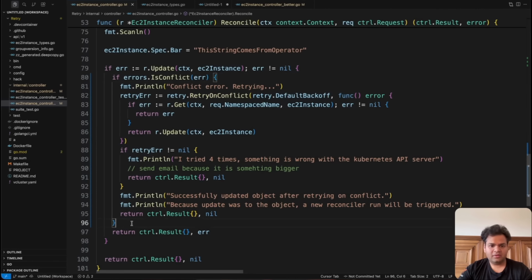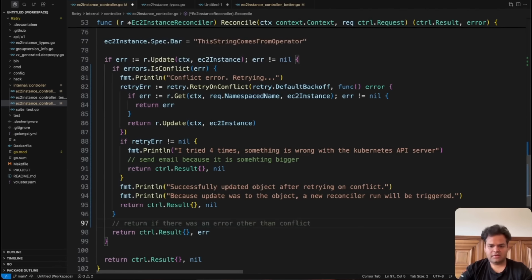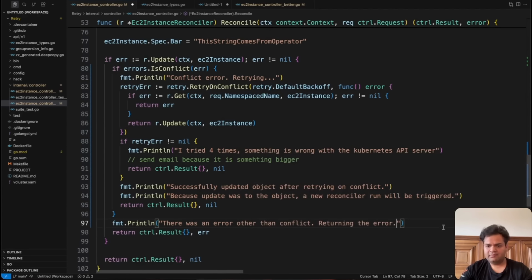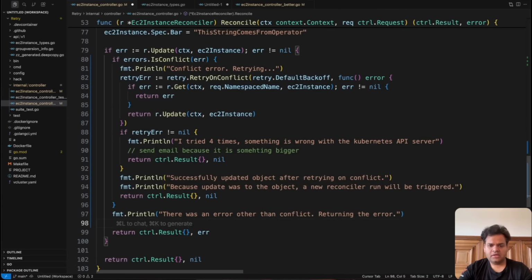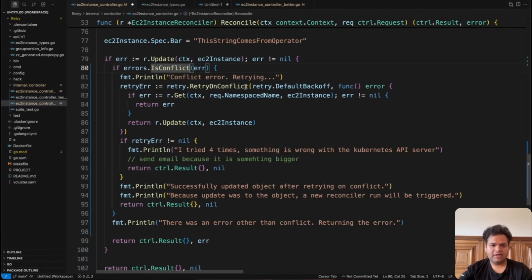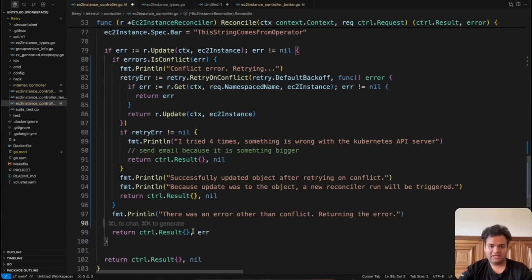If the error was something else, because you could have any other problems, this is where you can also control this. fmt.Println, there was an error other than the conflict. I'm going to return the error. Again, you could handle different cases. One of the cases was if there was a conflict. You could handle other cases like if the object was not found, maybe it was deleted. That could be another reason why you might want to just not give an error.